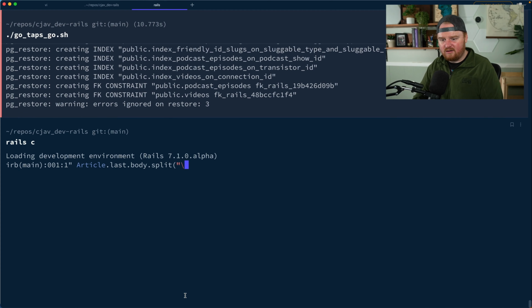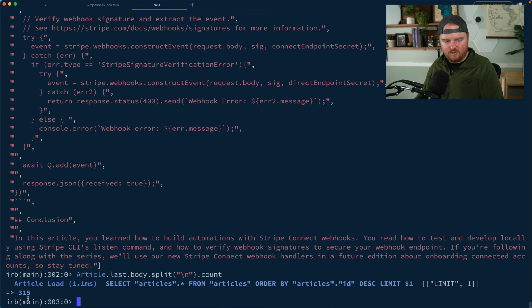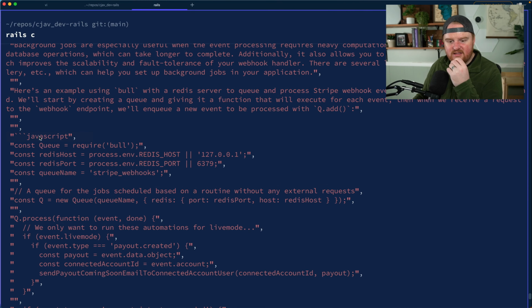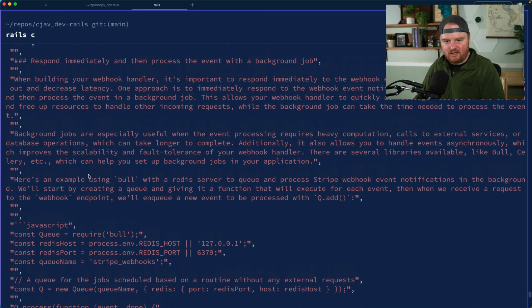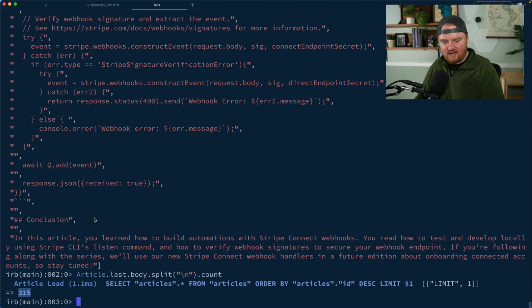Article.last.body.split on new line and dot count. Okay, so 315. The bits that are code, yeah, that's another thing. I had this idea in the shower about every single code block having a button next to it that says explain this code. I think that would be pretty killer. So I don't want to make 315 API calls.